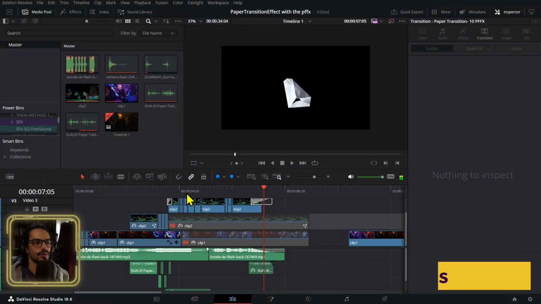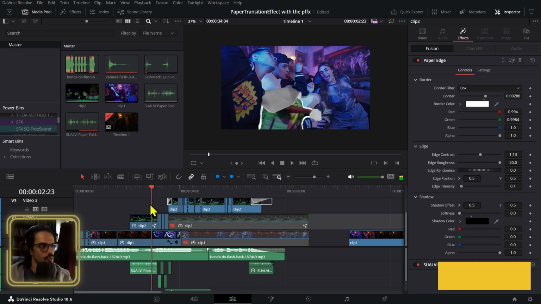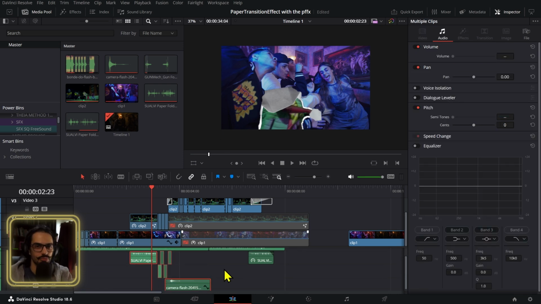Okay, this is what we're gonna create in this video pretty quickly, actually. Now I'm gonna mute the media, and what I'm gonna show you is how to create these transitions using the paper. I'm not gonna show you how to add these sound effects and stuff, because that's just for you to experiment and stuff like that.